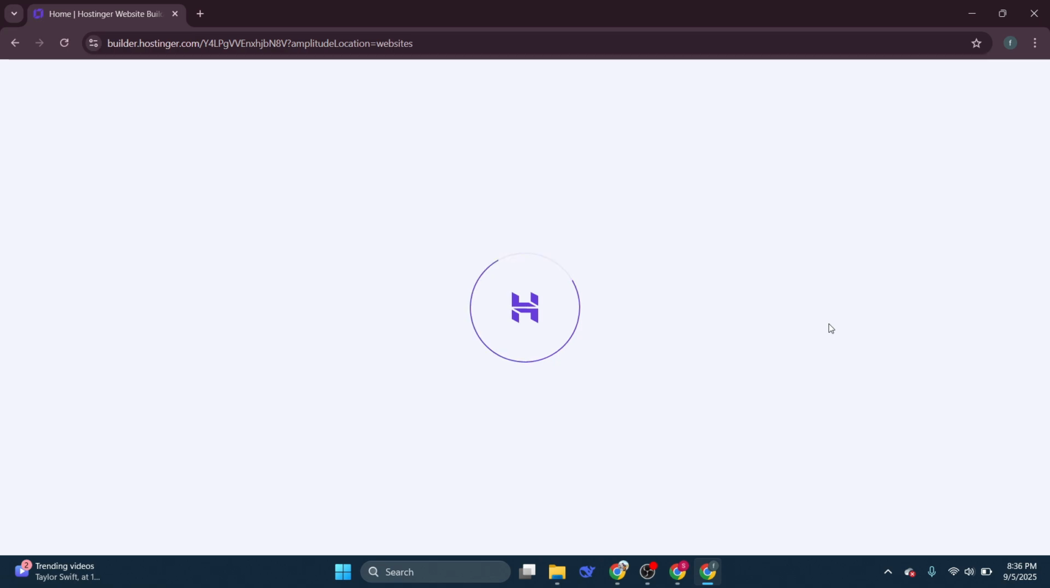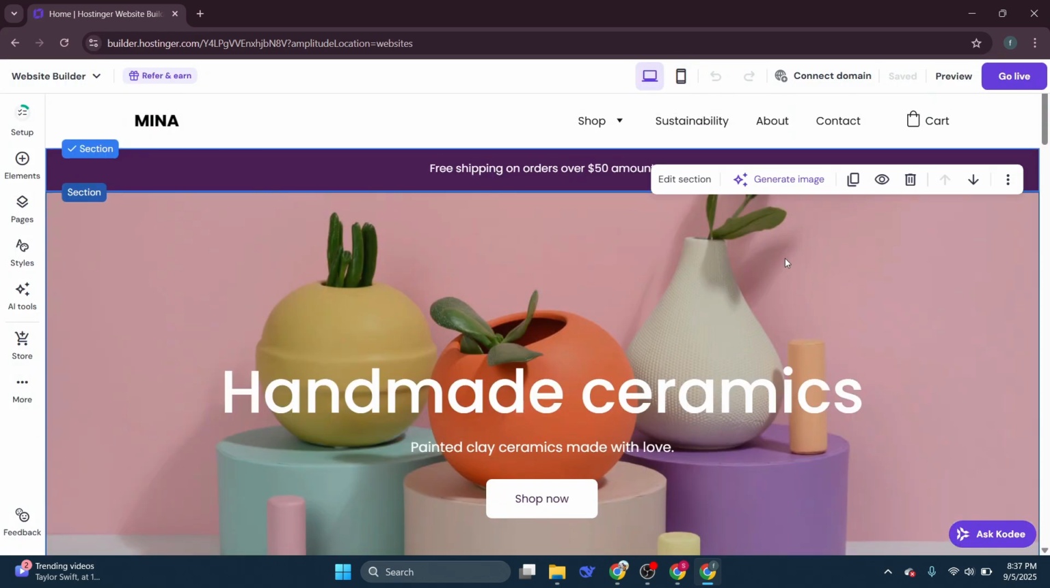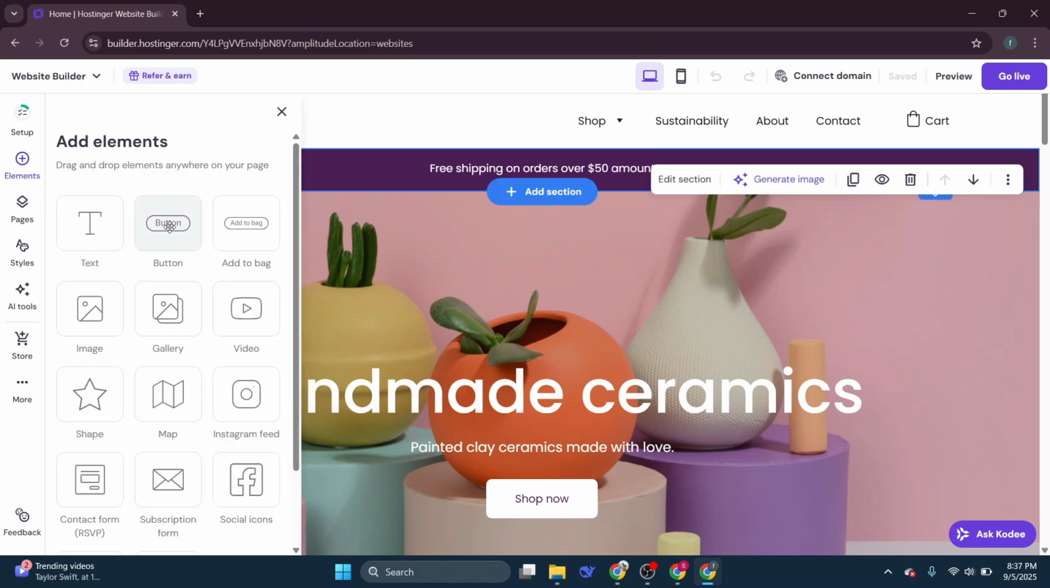Go ahead and open your site in the Hostinger Website Builder. Once that's up, look over to the left sidebar. You'll see an option to add elements. Clicking on that will expand a list of options you can incorporate into your site.